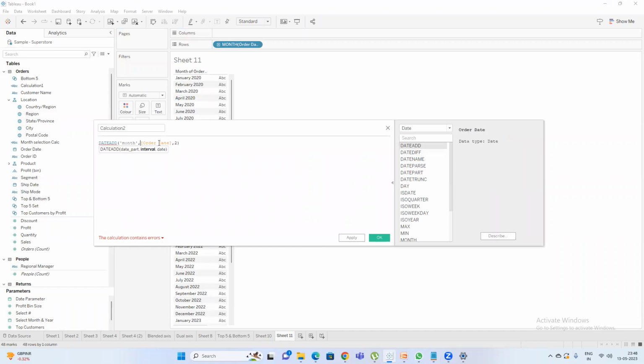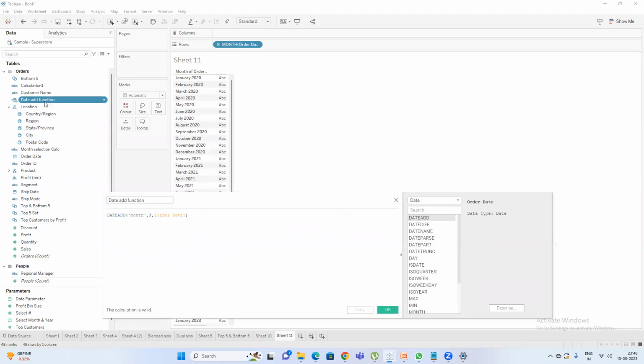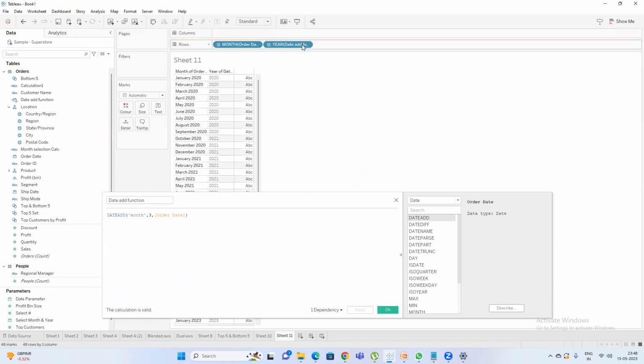Okay, so you need to keep the months here. I want to add 3 months or 2 months to order date. Okay, so the date add function. So to add to a date, I'll make use of this function here. Can anyone tell me, if I add 3 months to order date, for January, what will be my output?